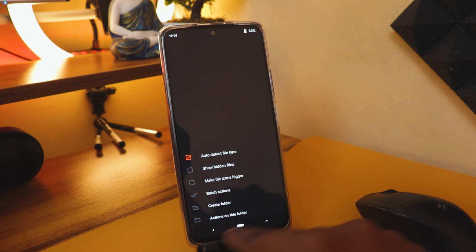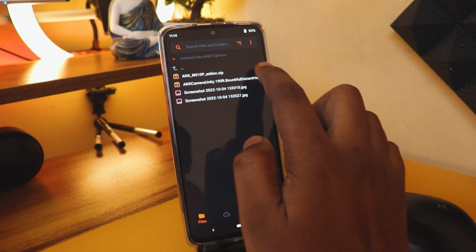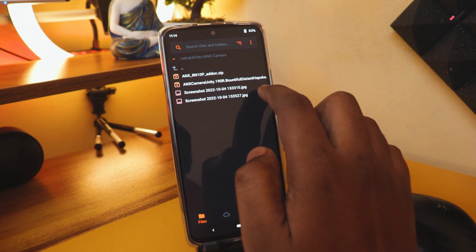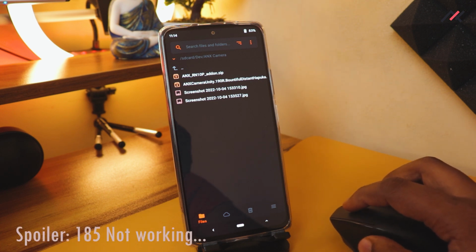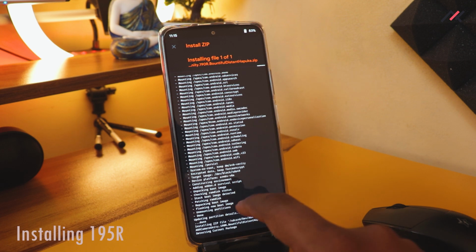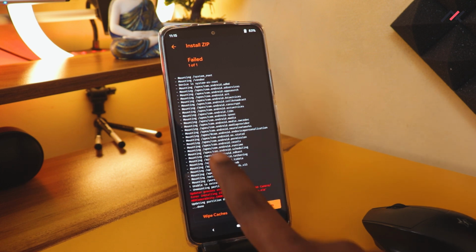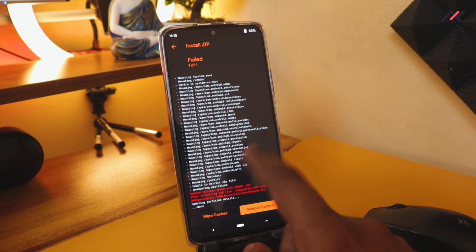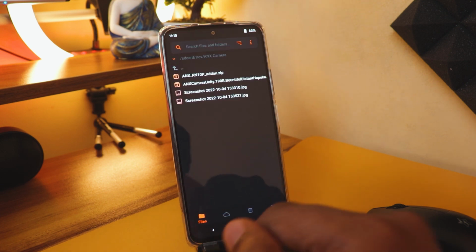I will also try to install this in the recovery itself. So I have the dev and ANX camera. Here I have the Unity camera 190R, and I also have copied this 185, which is the supported version, but I'm not sure why it is not showing here. So let me try installing this one in recovery. It is showing an update failure. So this needs to be installed through the Magisk.